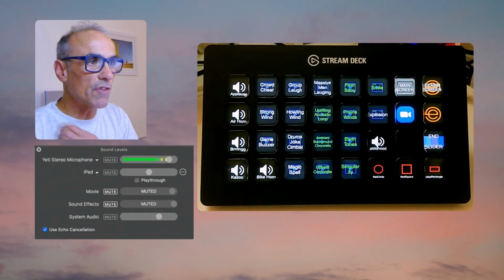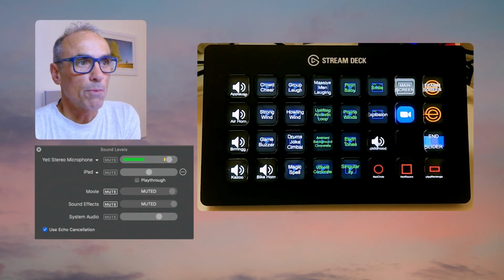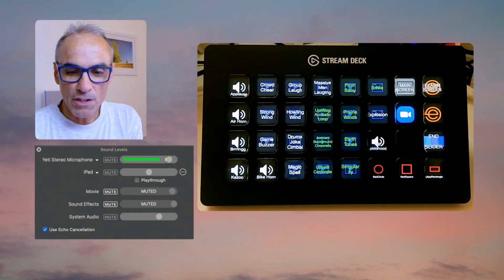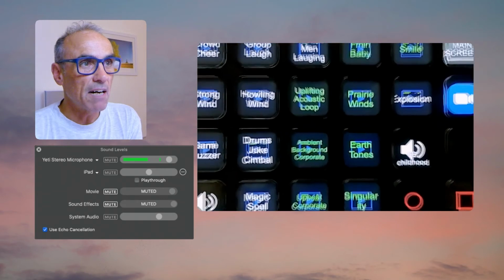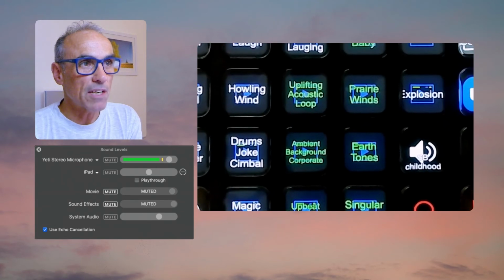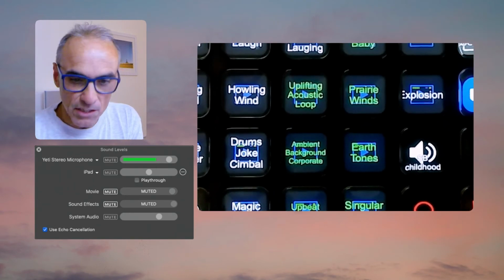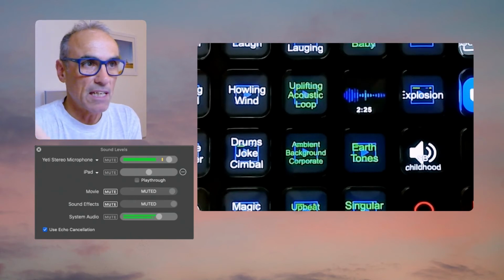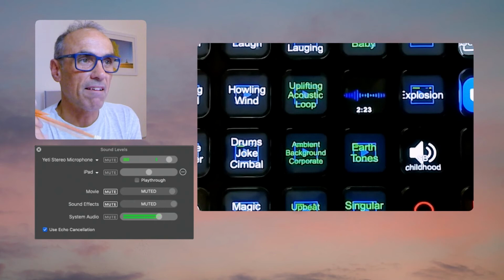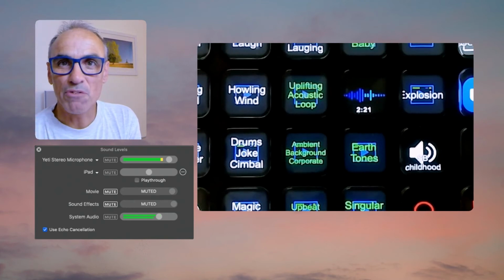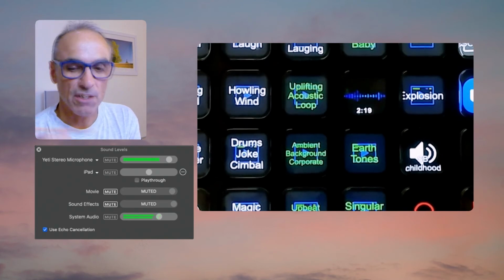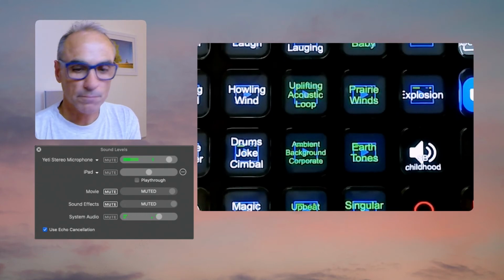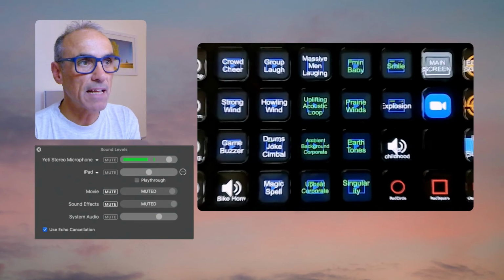Okay, back onto the Stream Deck. So I wanted to just clarify that you can see if I play any music or any track, let's just go for Prairie Winds, that it will show you the countdown timer on that track, and you can stop it at any time. Okay, so that's there.